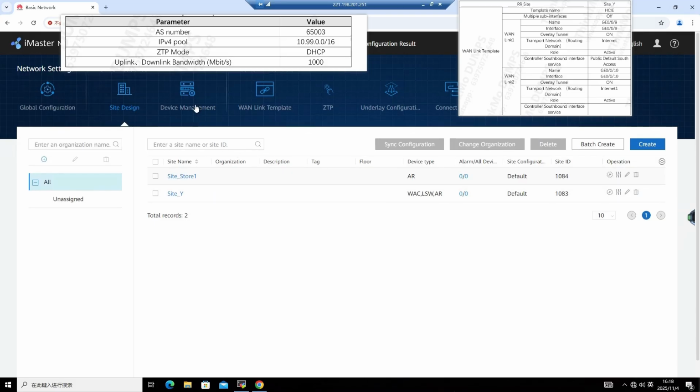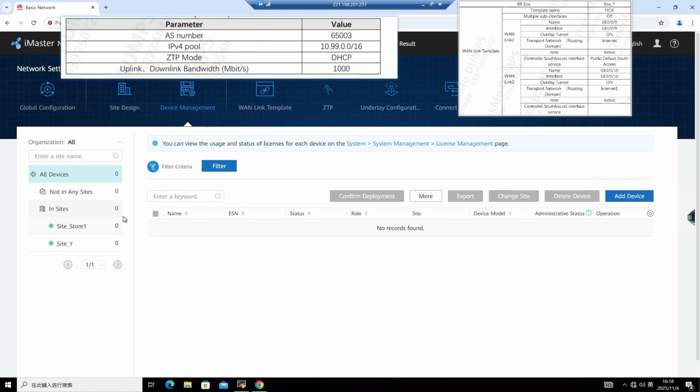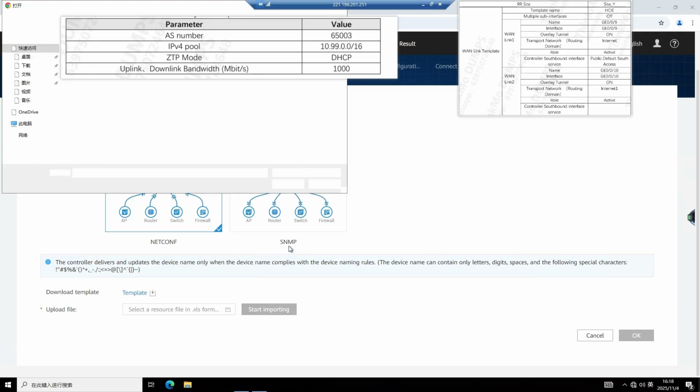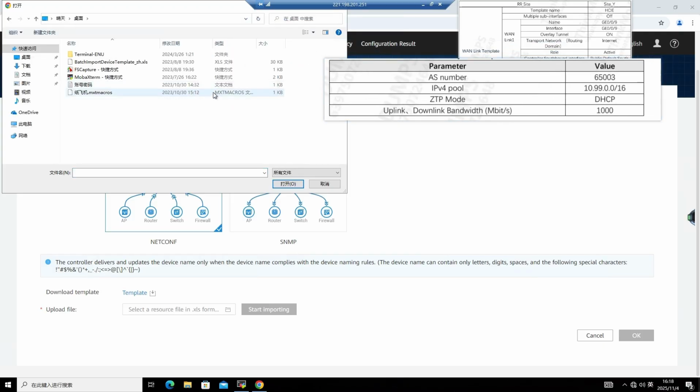Next, let's take a look at device management. Site design should be based on the sites in our diagram, so now in device management, we'll import these devices. The exam process is the same. For example, some ESN numbers and device roles in the device templates will all be included in the Excel template used during the exam, so everyone should follow accordingly. During the exam, just use the provided template and import the corresponding information directly. Let's take a look at where this template is located.